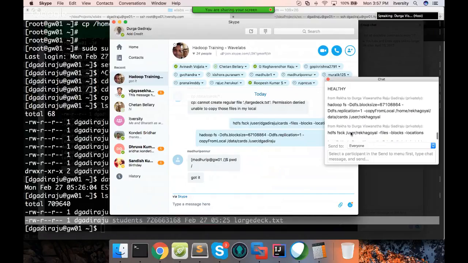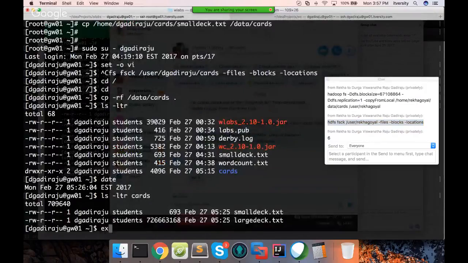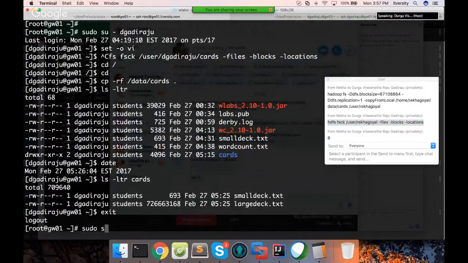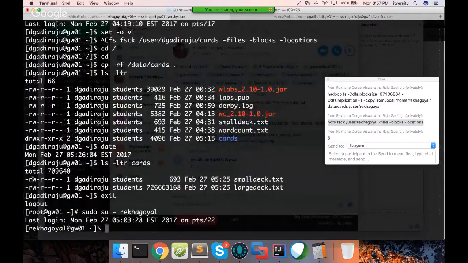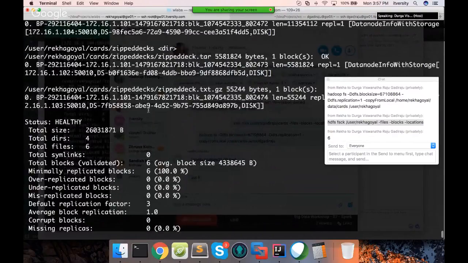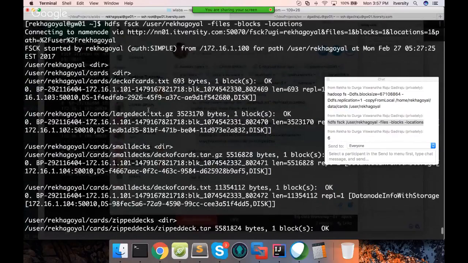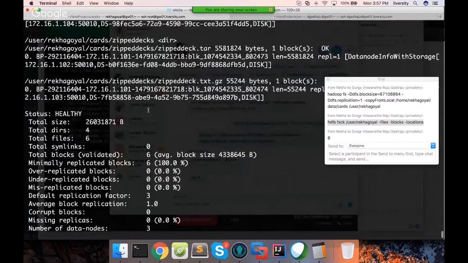Okay, so let me see. It should be more. HDFS fsck. So I am exiting out of it and then sudo su Rekha. Okay, now I logged in as Rekha Goyal, and if I run the HDFS fsck command, total blocks it is showing as 6. Okay, so here there are plenty of other files which are copied.